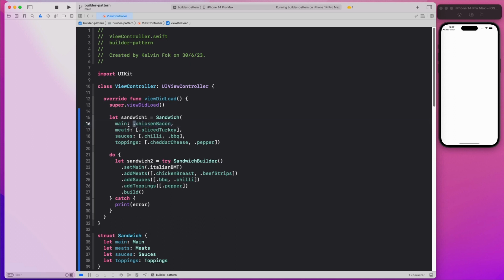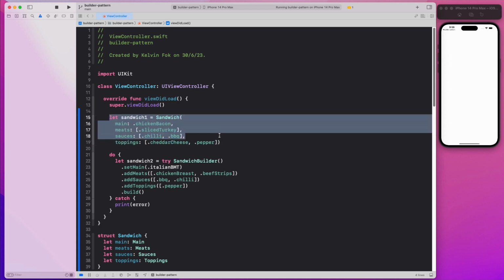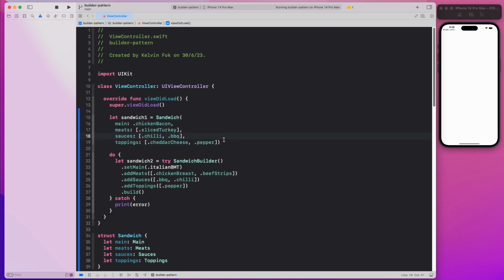So this is an enum. And then we pass in an array of meats over here. Okay, this is not really an array. This is actually an option set. If you're not familiar with what an option set is, watch the video that I just uploaded previously. I'll leave a link somewhere at the top. All right, and then we have sauces as well. This is again an option set, toppings as well, an option set. Okay, so this is the typical initializer construction method.